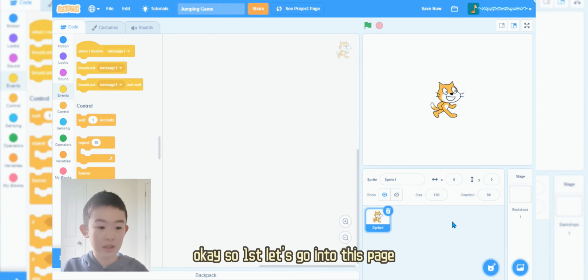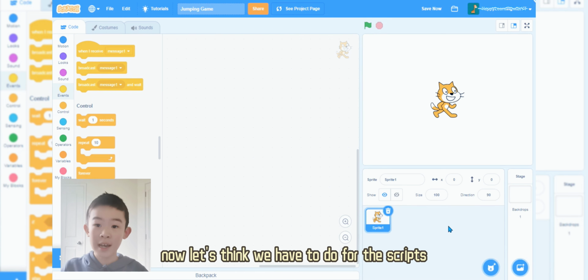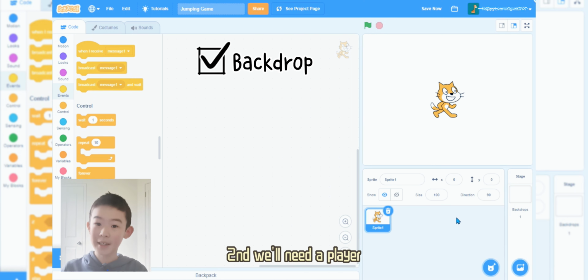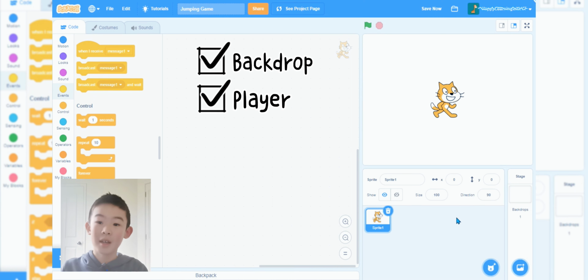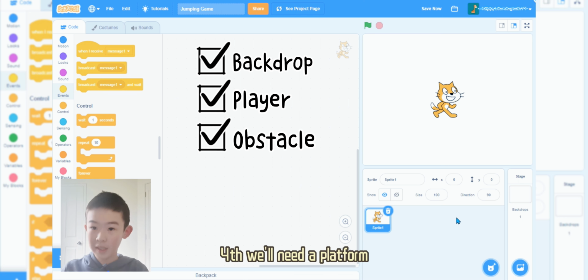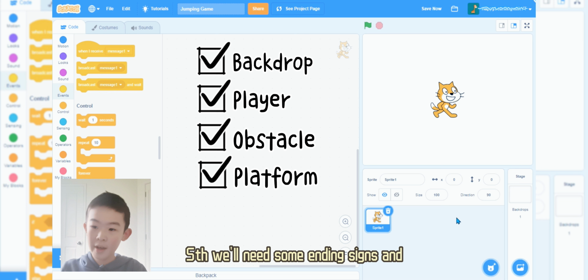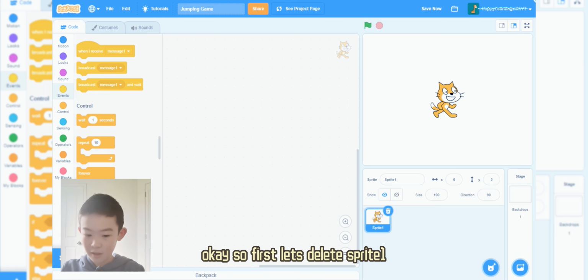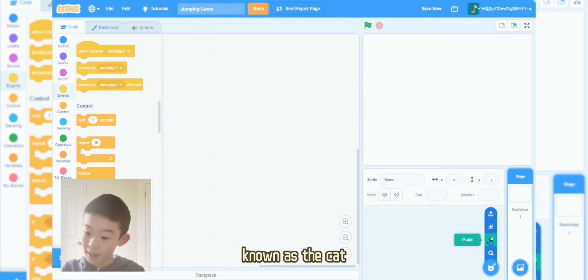Okay, so first let's go into this page. Now let's see what we have to do for the scripts. First, we'll need a backdrop. Second, we'll need a player. Third, we'll need an obstacle. Fourth, we'll need a platform. Fifth, we'll need some ending signs and some variables and some music. Okay, so first let's delete sprite one, known as the cat.